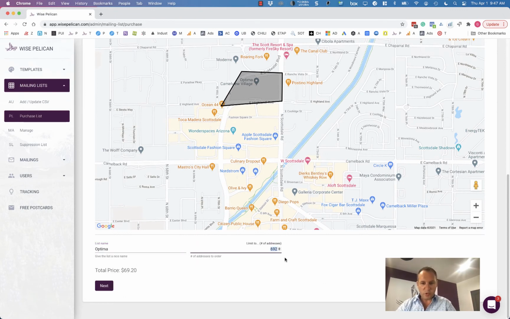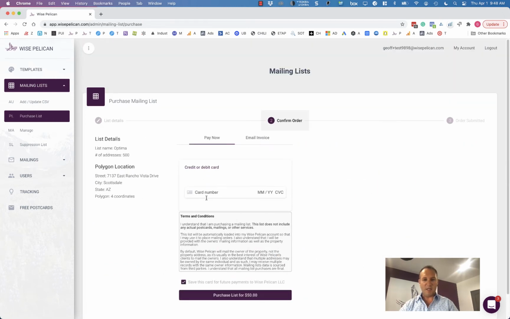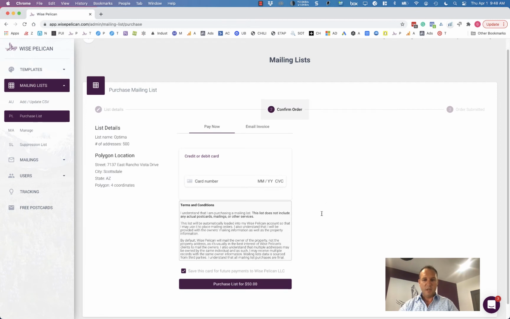And then I can choose, do I want to purchase all 692 addresses, or maybe I just want to mail 500. I'll see that the total price for the list has reflected the 500 and now shows $50. I'll hit next, and now I can enter in my credit card details, optionally save them, and pay for the list. I'm not going to purchase a list at this time. I'm going to use the list that I just uploaded.